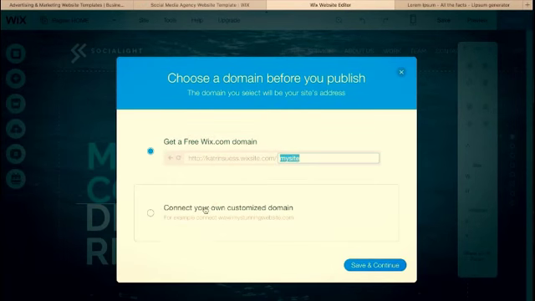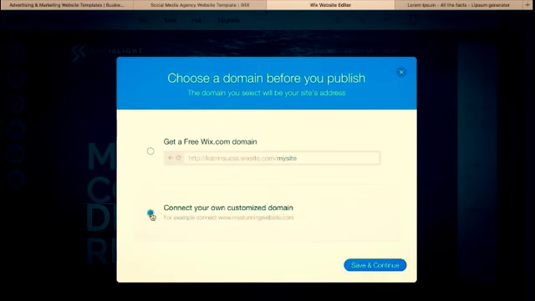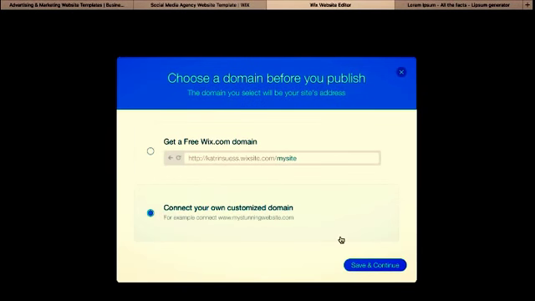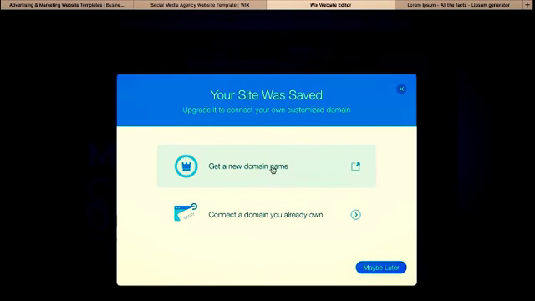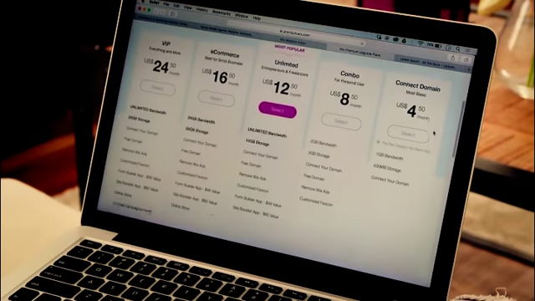You can use Wix for free with a wix.com domain. However, as a business, it's crucial to have your own domain. So I would go with a custom domain. And now what we're gonna do is get a new domain. So I assume if you use Wix, you haven't bought a domain yet. So let's click on here. Now we are asked to upgrade.